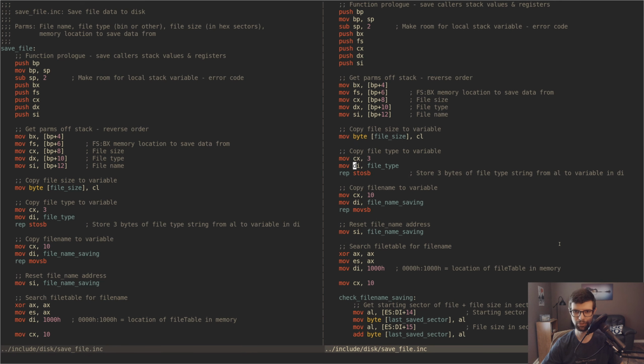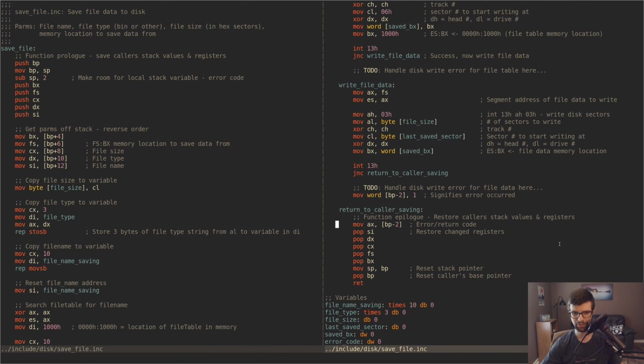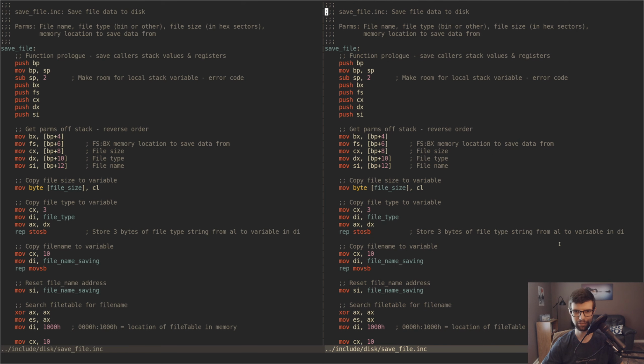So we need to move file type from DX to AX. So move into AX DX first, and then we can do that. We can check that value. We can check AX when we get back. Okay. So AX is not affected by the other things we're doing.